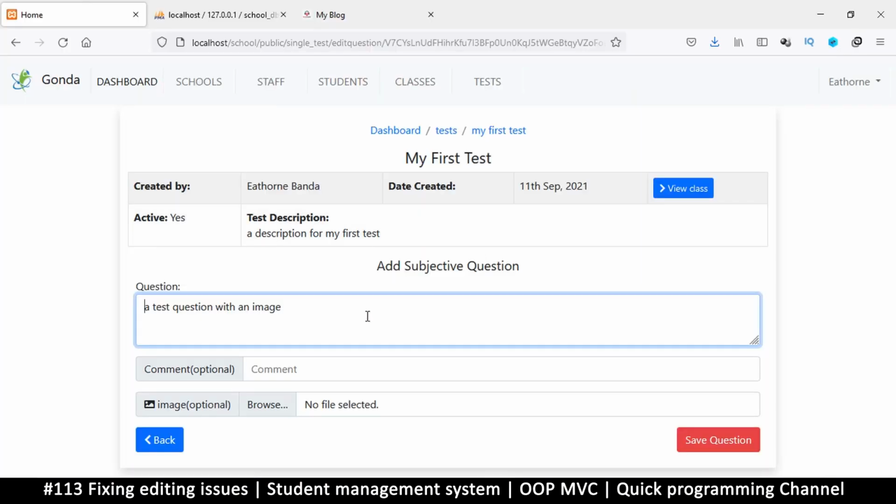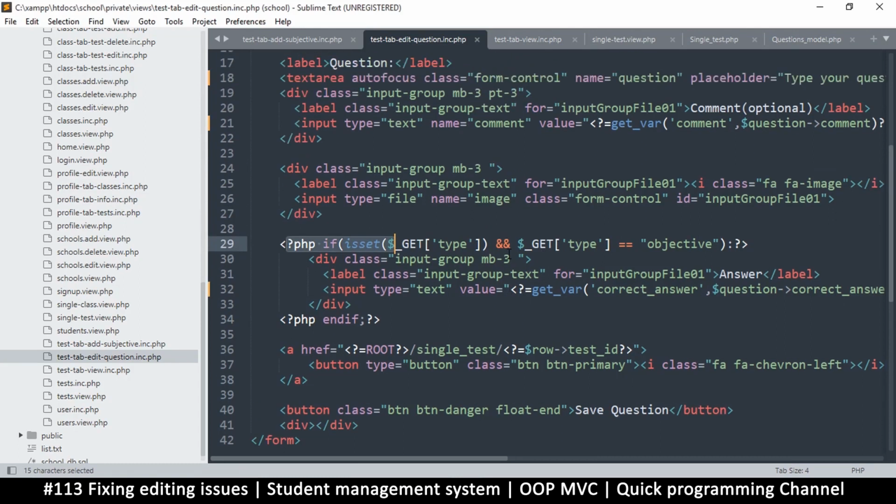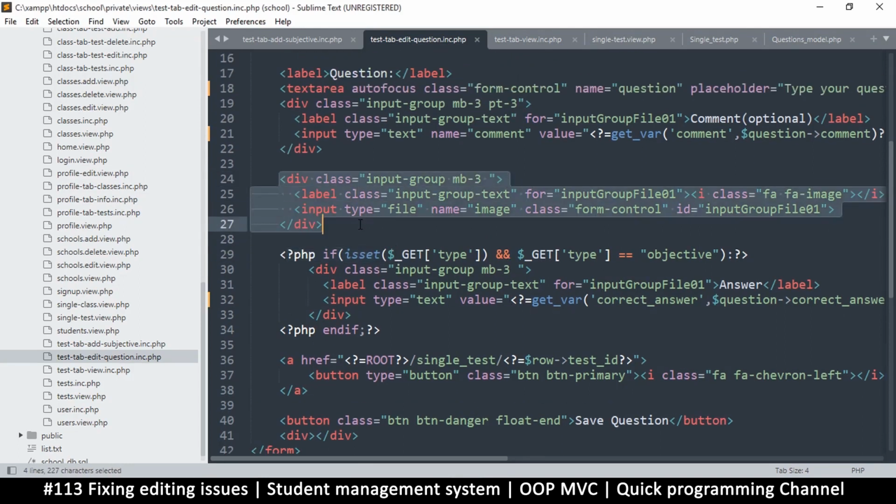Hello and welcome back. So we're supposed to see an image here if an image does exist. That's not a big deal. So we come back to the test tab, edit question, and right inside, where is this? Where is the image itself? So the image is here.